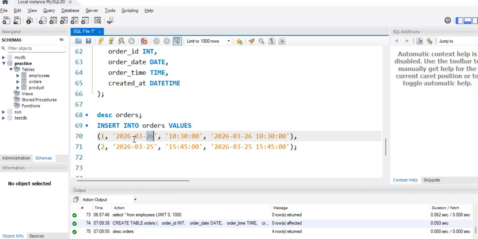So that will take the yyyy-mm-dd format. And then the next one is the order time. For order time we are picking 10, that is hours, 30 is minutes, and 00 is seconds. So that way we insert it.